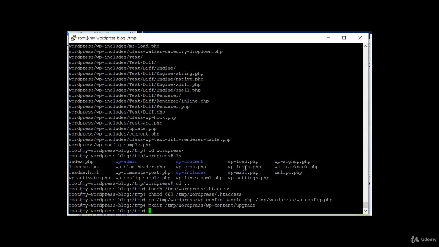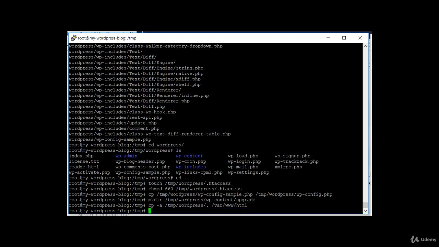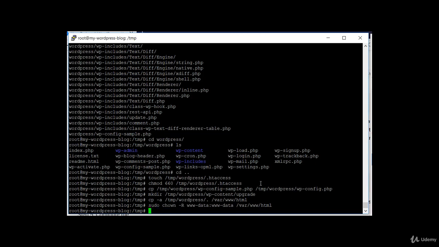Finally, we need to copy the configured WordPress files into the Apache 2 web server directory where files are served from. This is /var/www/html. We need to also set the correct ownership permissions for the new web server directory so Apache 2 can access it. I've just pasted the command in. The command is chown -R www-data:www-data and then the name of the directory.